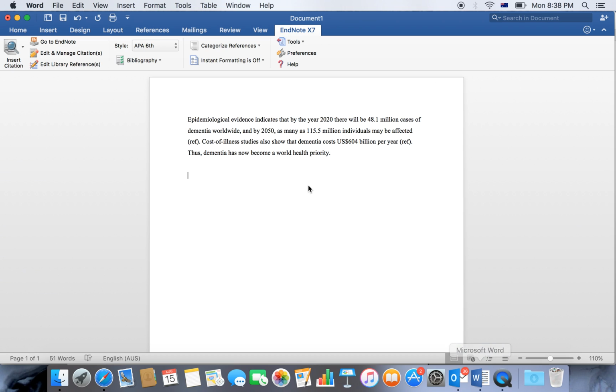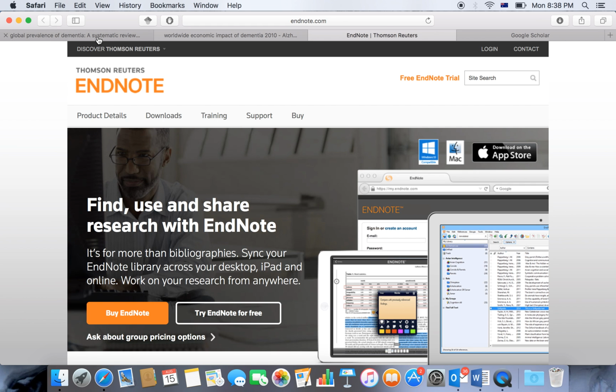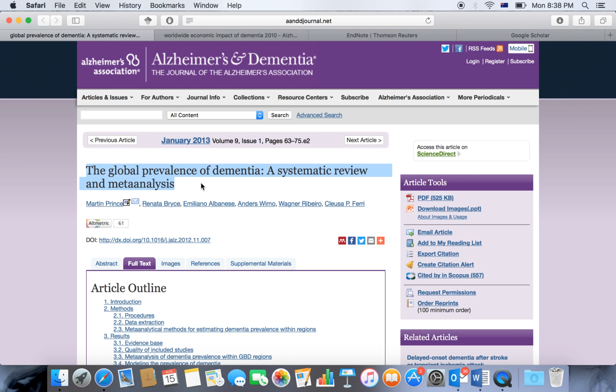So let's say I've prepared a paragraph here, and I make one statement about the prevalence of dementia and then the costs of dementia, and I need to populate these two statements with the appropriate references. I've got a couple of references here.